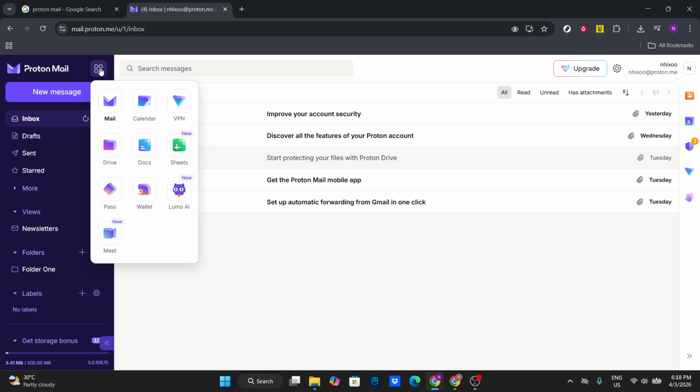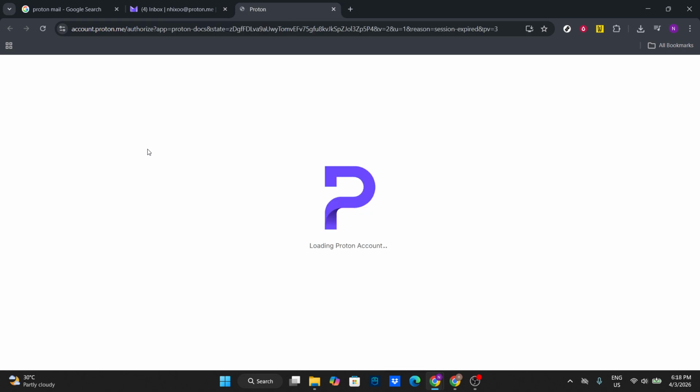Go ahead and click that application icon. A panel will open showing options like Mail, Calendar, Drive, and importantly for us, Docs. This menu may overlay your inbox or open as a compact dropdown depending on your window size. If you don't spot it immediately, hover near the top left and look for the compact grid.